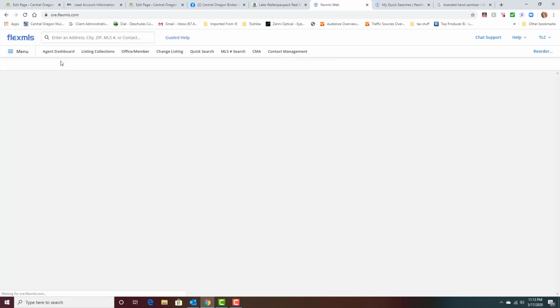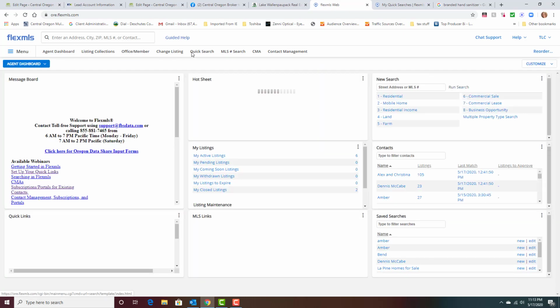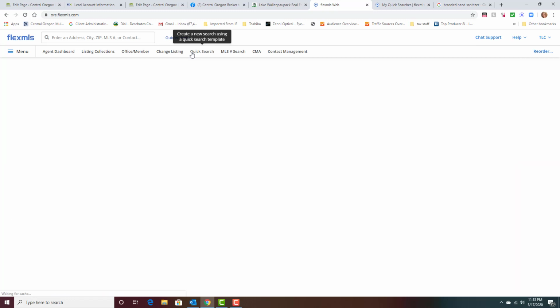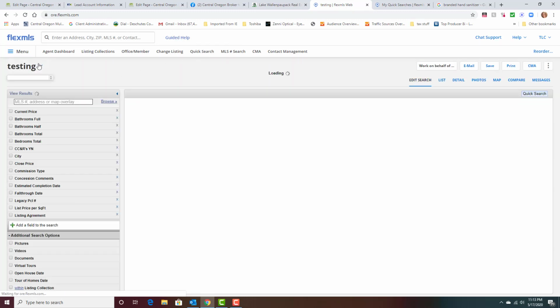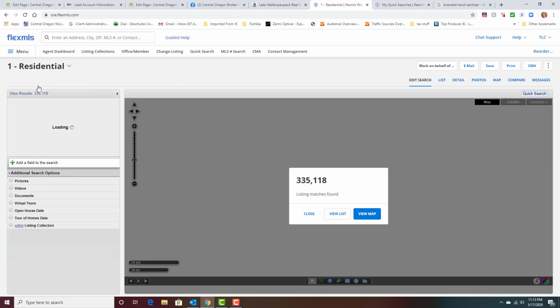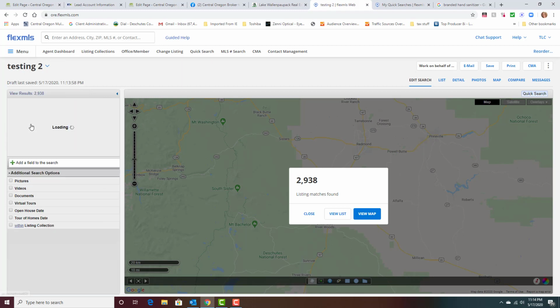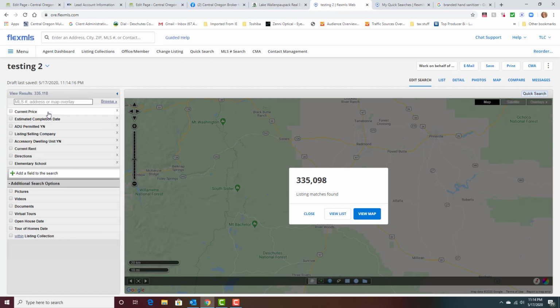I go back to my agent dashboard. That's just where I always go. I'm sorry, guys. Go to quick search, and I use my testing last. So normally, you guys will come up as residential. And then, if you click this little arrow here, you have the scroll down thing, and you can see what I've created. My testing and my testing too. This is the one we just created.